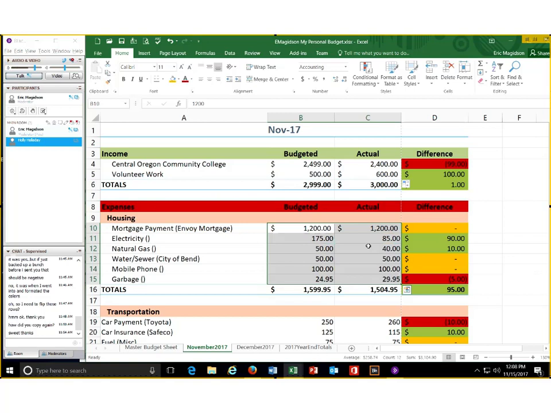We still need to answer the question. Do we want to fill the actual from the previous sheet? No. Folks, we need to answer this question. This is the critical thinking. Do I want to include the actual from the previous sheet? I'm hearing no. I'm not hearing why not, though.